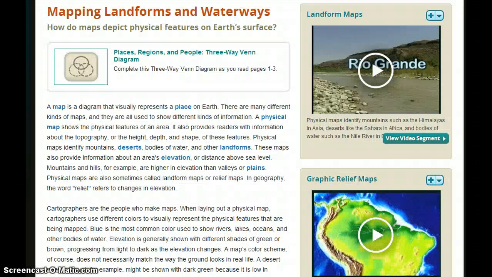So now that we've seen some examples of maps, let's take a look at the actual mapping landforms and waterways and how maps depict physical features on the Earth's surface. You're going to want to take note at the top of the page. The Venn diagram is going to be found on Schoology, and you might want to take the time now to pull that up so you can follow along and fill it in as we go. If not, you can finish the activity at the end of the lesson.